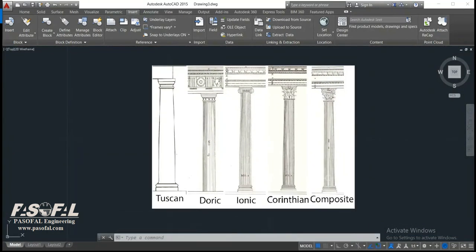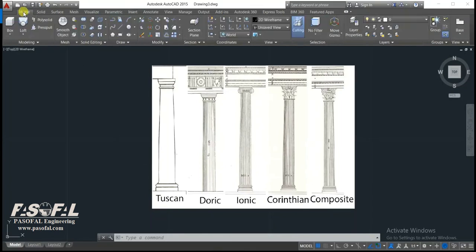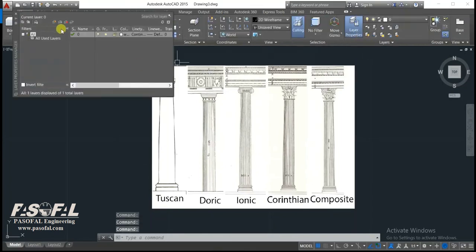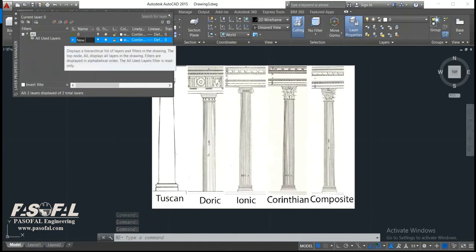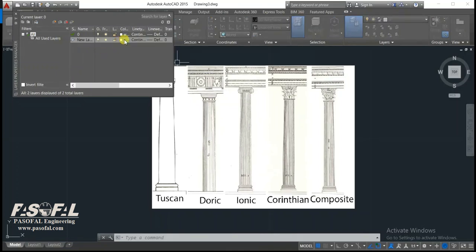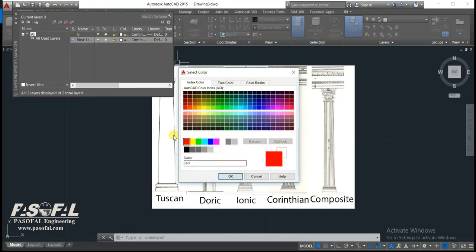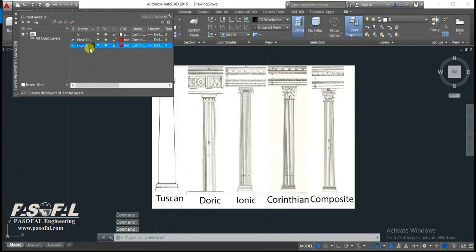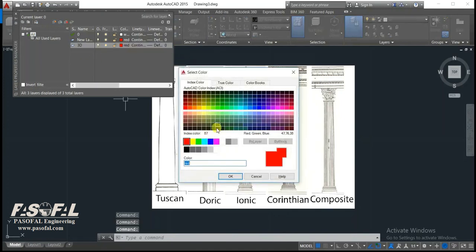In this photo, I'm going to model one column number 1. Before that, I click to the Home menu. I'm going to the Layer Properties. I click to the New Layer. I create new layer. Then I click to the Color. Click to the color number 1. Then after that, we have to create a 3D layer with color number 3.